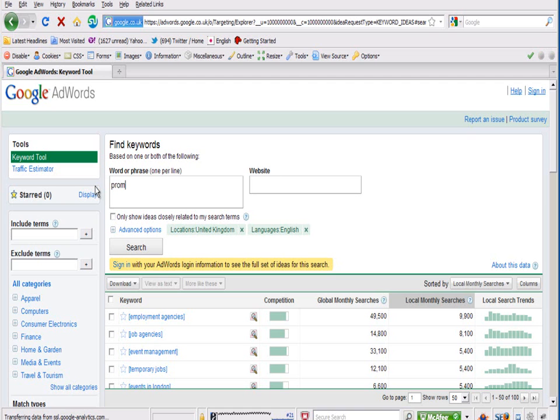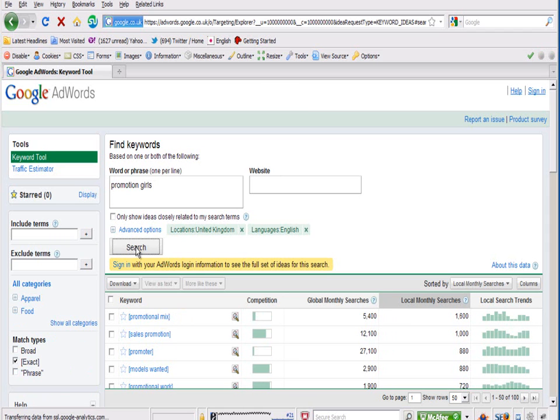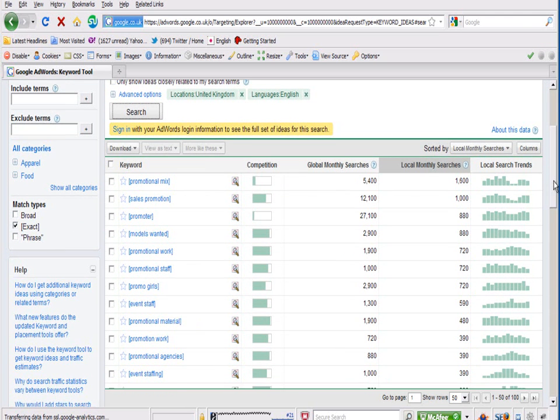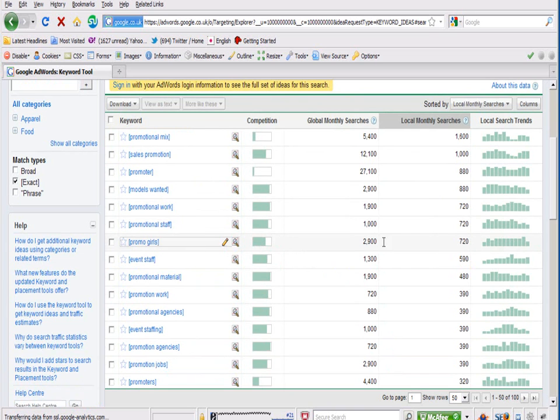Let's just see as well. Promotion girls. I want to see whether there's a difference between putting promotion and promotional girls in. Promotional staff, promotional girls, 720. So promotional staff, promotional girls, they get the same. Event staffing, 390.